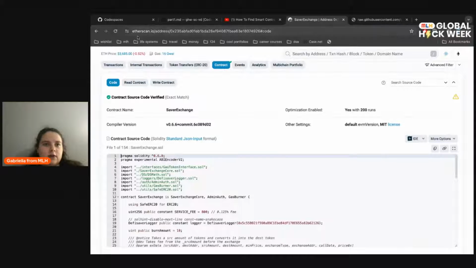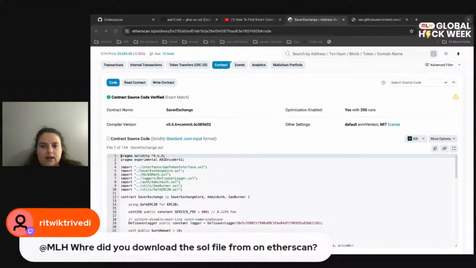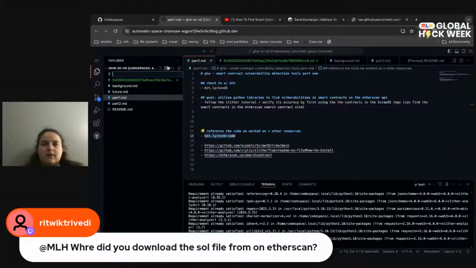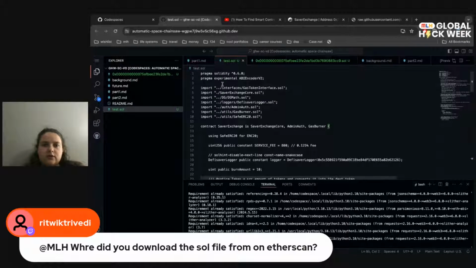And to answer the question in the chat that asked, where did I download the Solidity file from on Etherscan? I didn't necessarily download it, but if you can see right here, there's this copy button where you're able to copy the entirety of the source code to your clipboard, and then I'm pasting it into this Codespace. These will all be there for y'all to see after the fact. But if you'd like to do it in real time as well, you can use that function.